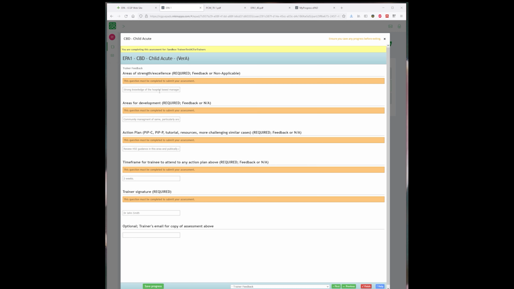This is where the rich qualitative feedback occurs, and you will be asked for areas of strength, areas for development, the action plan for any areas of development if applicable, and the time frame for the trainee to address same, and finally the trainer's signature. Please keep these statements brief in order to ensure that you can use the tool quickly and frequently. And finally we click Finish.